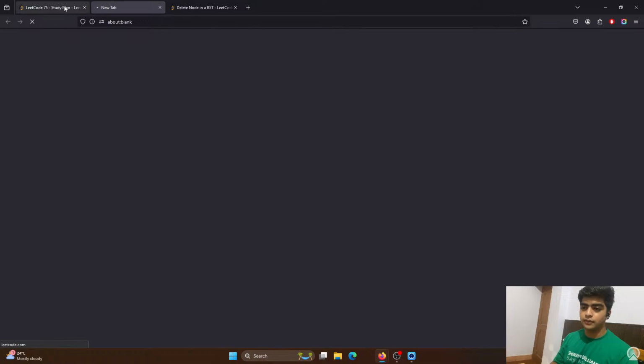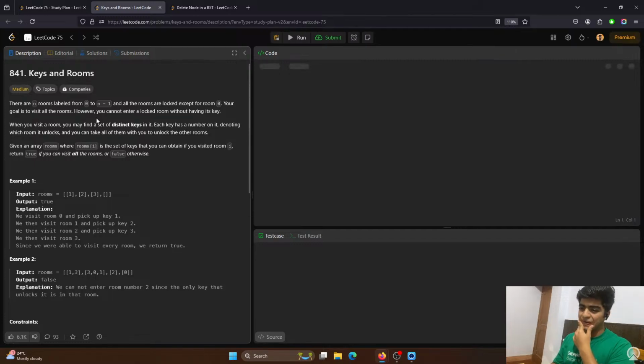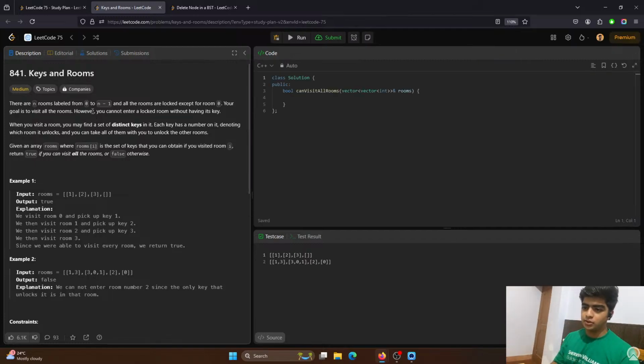Let's do graph DFS. Keys and rooms. So there are n rooms labeled 0 to n minus 1, and all rooms are locked except for room number 0. Your goal is to visit all the rooms. However, you cannot enter a locked room without having its key. When you visit a room, you may find a set of distinct keys in it, and each key has a number on it denoting which room it unlocks, and you can take all of them with you to unlock the other rooms. Basically, graph traversal it is. Can I visit all the rooms or not?